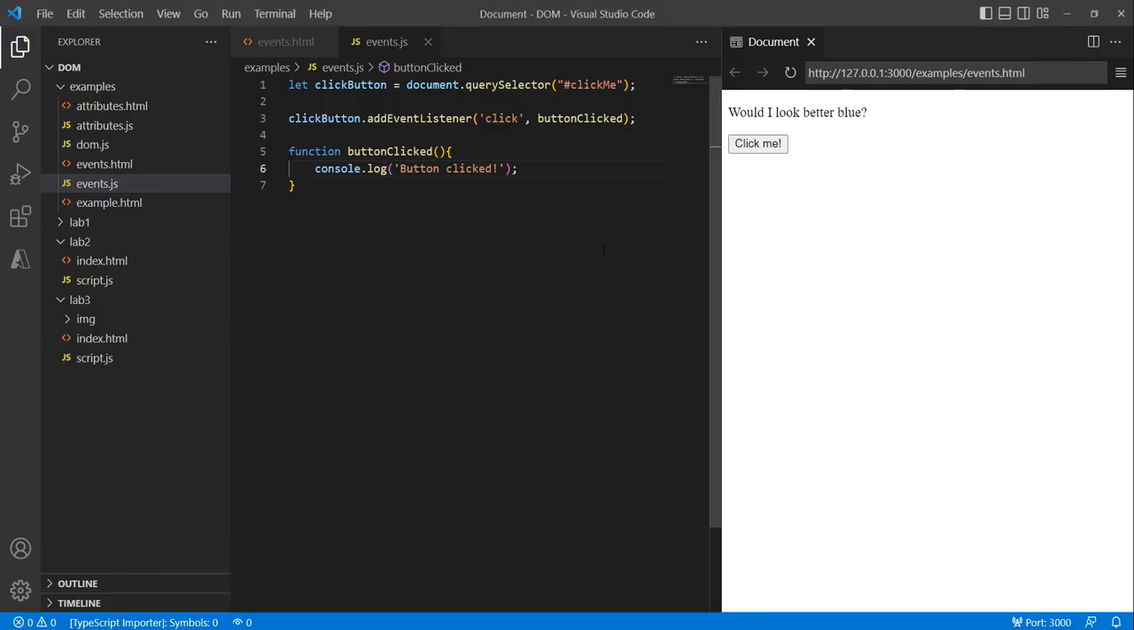So let's review that, because it's very important you get this. Find the element by its ID or class or whatever it is you need to do to find the element. Go find it, a single element.